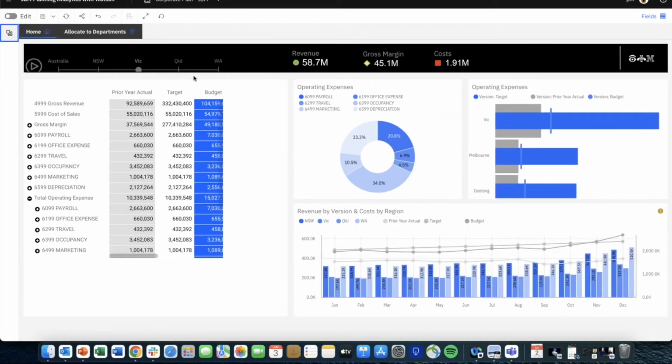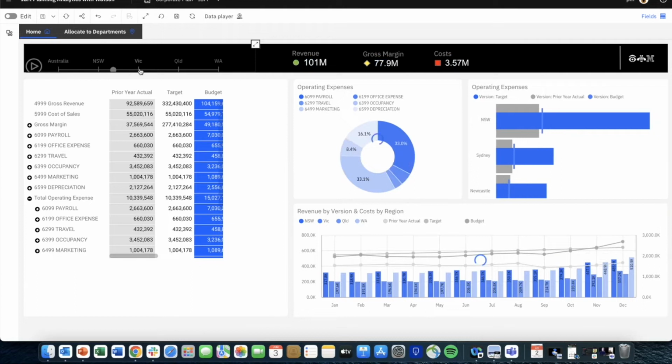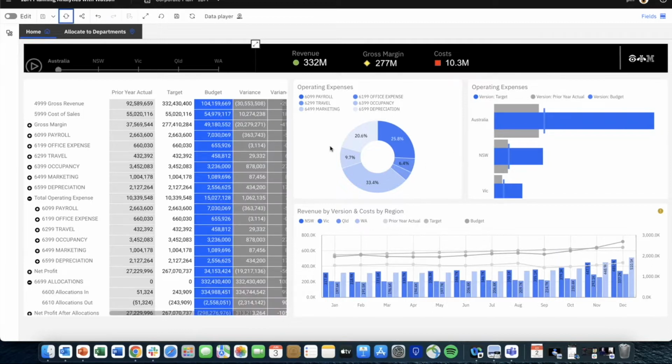So across the top here, the users can filter. We can have some different filters in here. So I can look at Australia, or at a state level, or at a country level, or go right down to a hotel level if you wish. And then across over here on the right, we've got different KPIs. We've got revenue, gross margin, costs, some traffic lighting indicating good, average, and bad. We've got some out-of-the-box visualization.